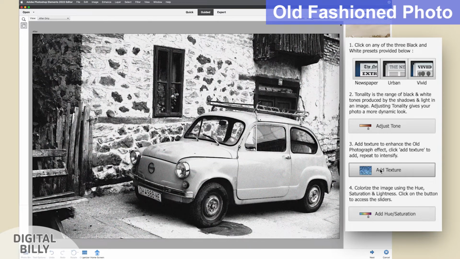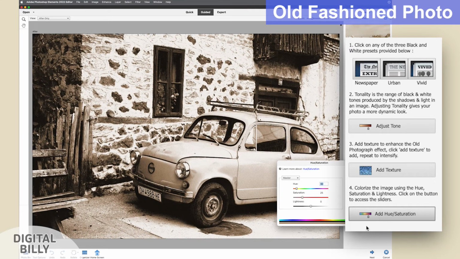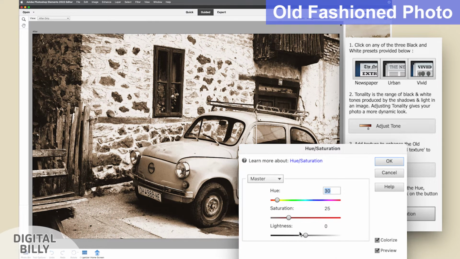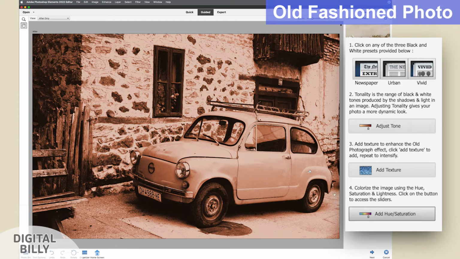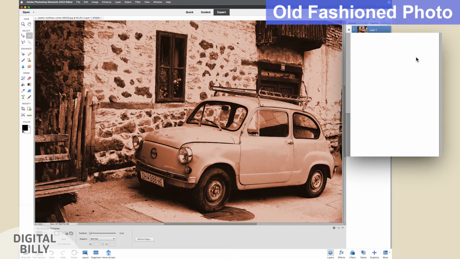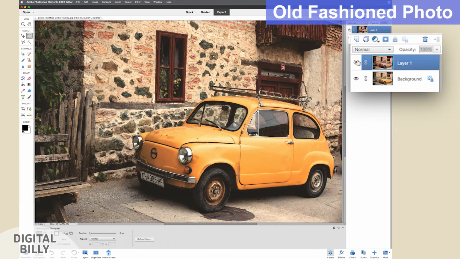4. Colorize the image using the hue, saturation, and lightness. Click on the button to access the sliders. And what pops up is the standard Photoshop hue, saturation, and lightness window sliders. So as you see here, you can make it any color, not just sepia, and any saturation, and any lightness, and this is regular Photoshop adjustments, which you can handle just fine. Then in expert mode, the changes are only on one layer.